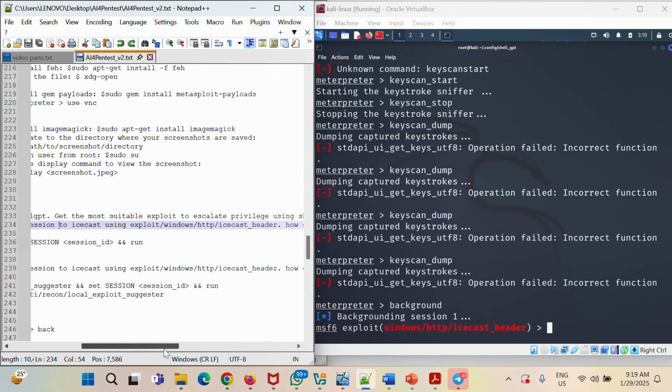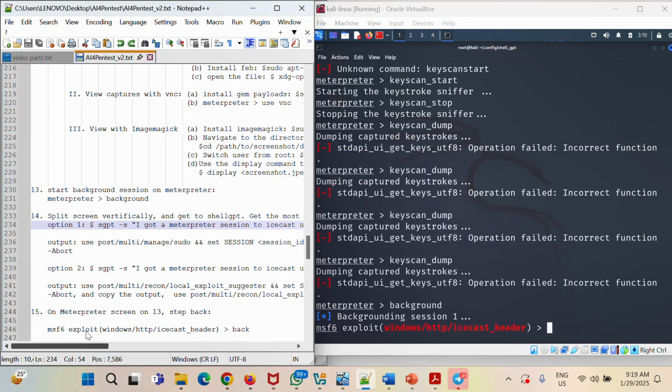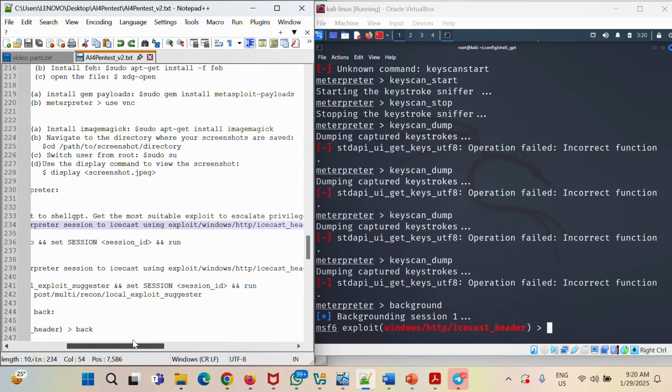So yes, I'll have to split the screen before I do step 14. So I'm going to use ChatGPT. There are two options that are provided, option 1 and option 2. So whichever one that works for you, both of them should actually work. Yes, they will help you to gain access into the target system.